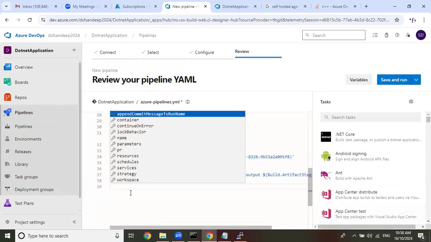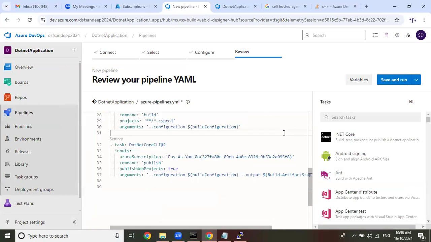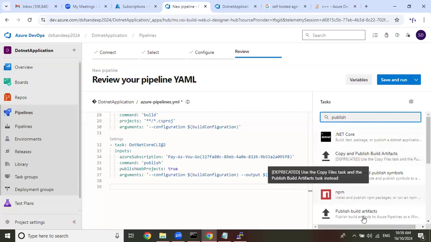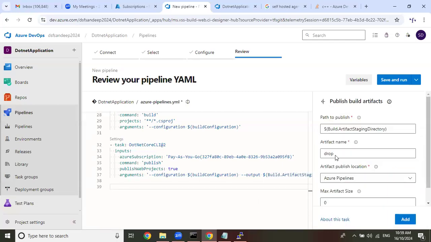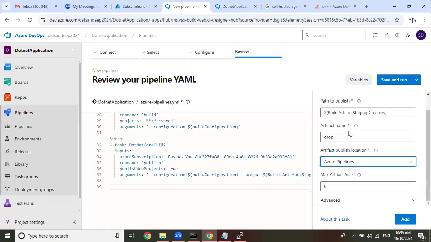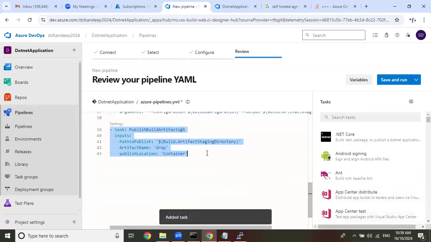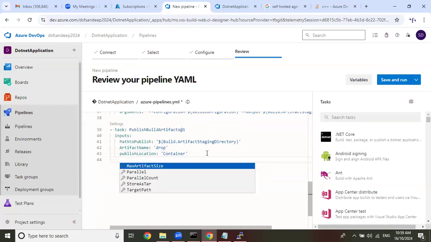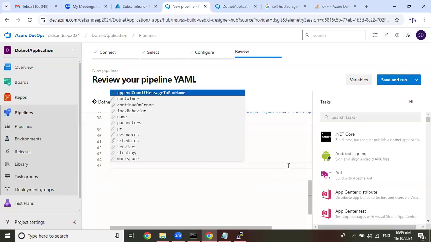And finally, publish build artifacts. Artifact name drop, Azure pipeline, drop artifacts, and click on add. Any doubts or any questions here? No, sir.